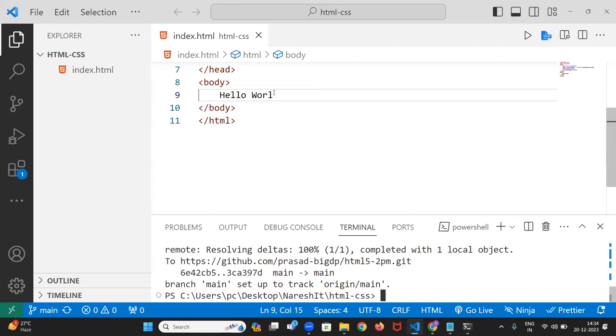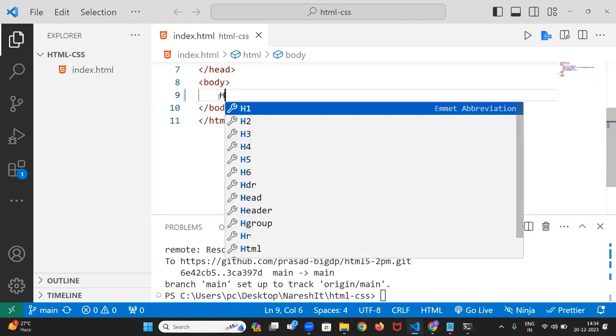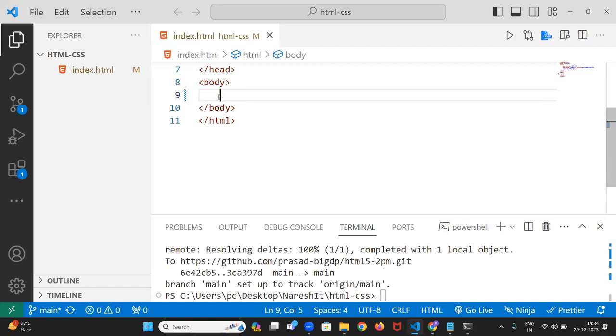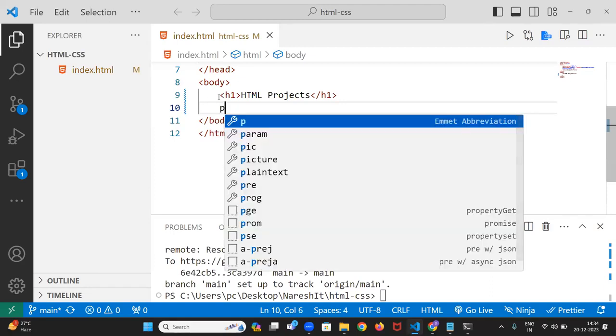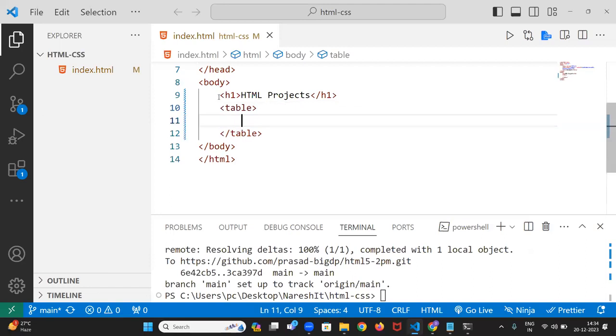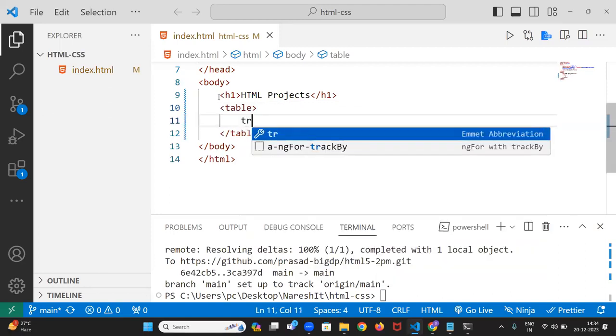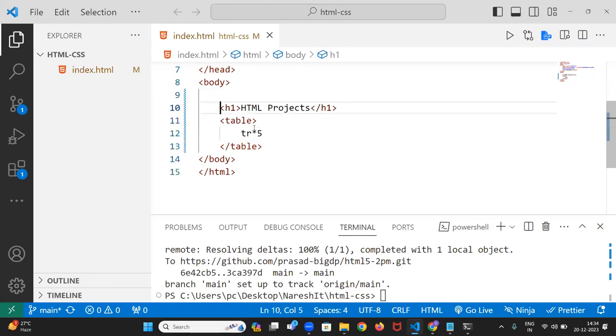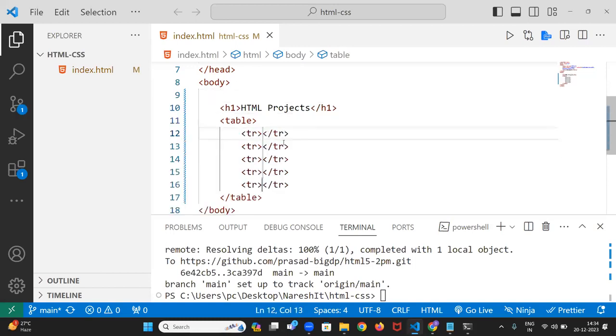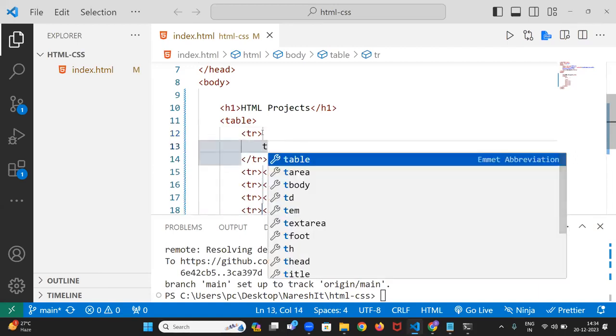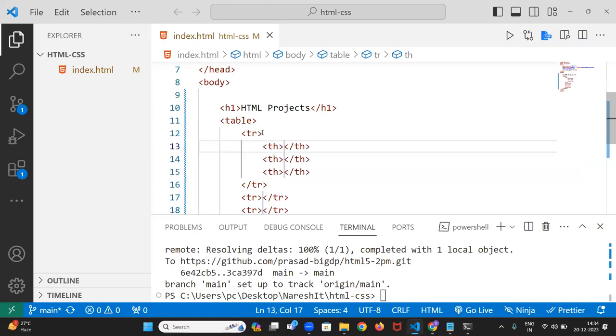Here, I will put a table. HTML projects. H1, HTML project. Inside the HTML projects, I will put a table. Now inside the table, TR. And how many TRs do you want? Let's have 5. Now first one, TH, serial number.